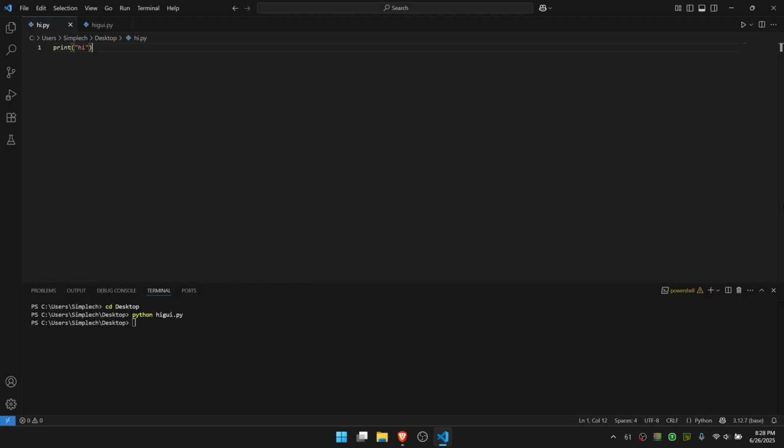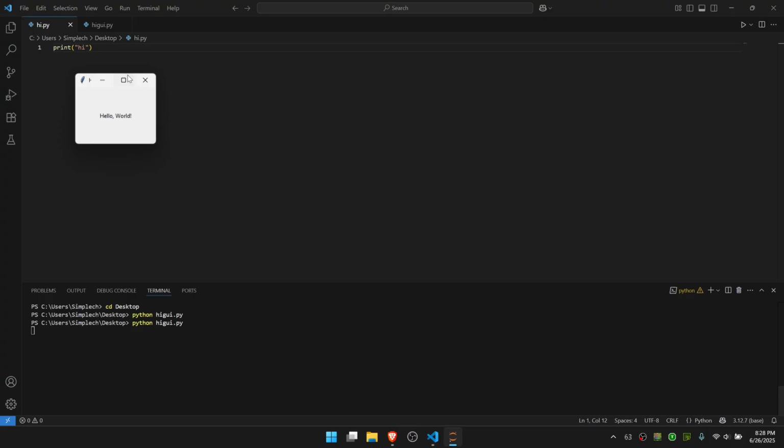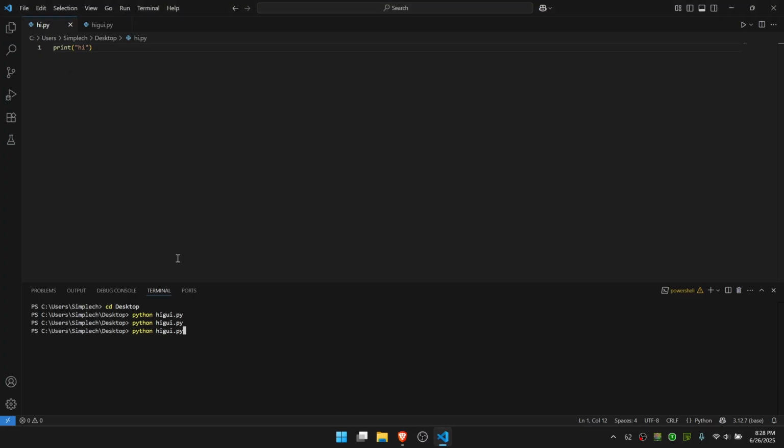So today I'll be showing you how to export a Python file as an executable. I have two Python programs here that are both very simple. The first one is just a GUI window that says hello world, and the other one is just a console program that just prints out hi. I'm going to convert both of these so I can show you that this works for both GUI and console programs for the EXE file.